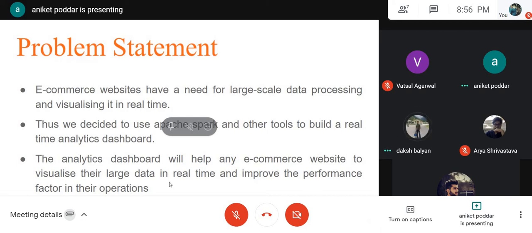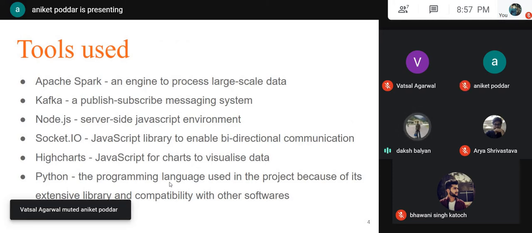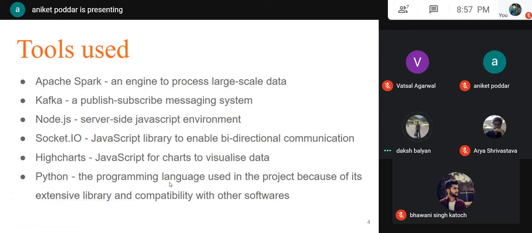Next slide, please. These are the tools used: Apache Spark, which is an engine to process large-scale data, and Kafka, Node.js, Socket.io, Highcharts, Python. The reason that we've used all of these is that they are free to use, there is a lot of documentation available, and they're very robust and the most popular ones right now. Next slide.